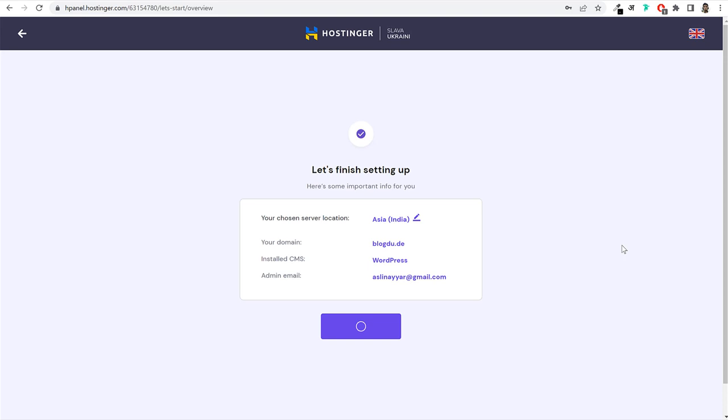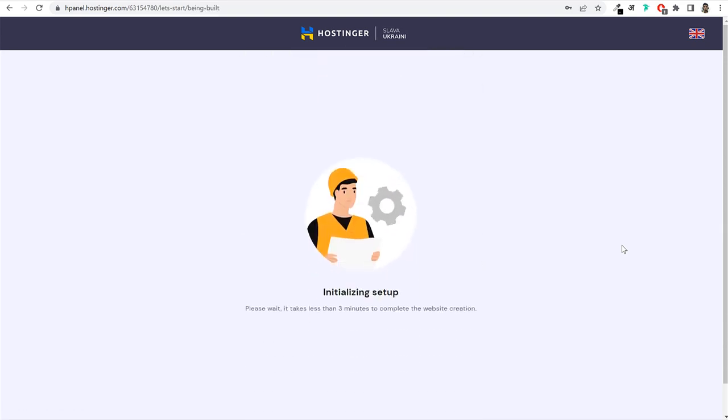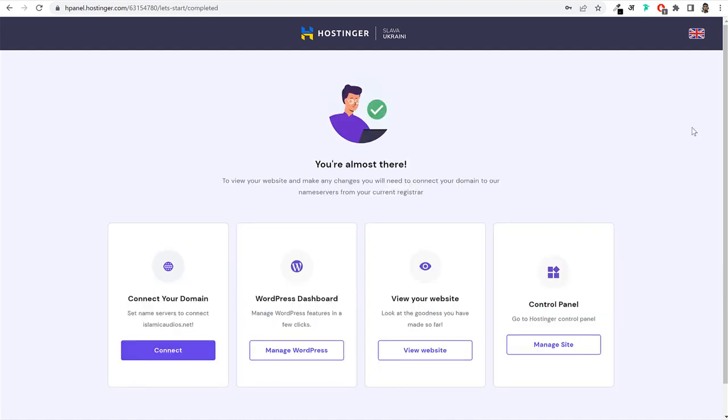Basically what is happening right now is WordPress is getting installed on your domain name. This is a very small process, hardly takes around 3 to 4 minutes. So let's wait. As you can see, this setup is now 100% completed. And now this is the screen that you'll see. There will be a few options at the bottom. You don't have to use any one of these options.